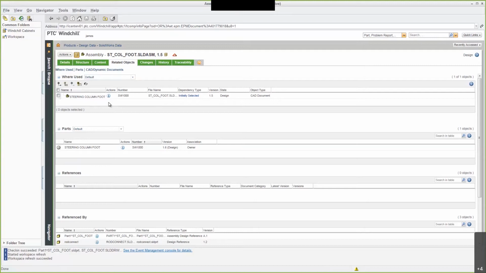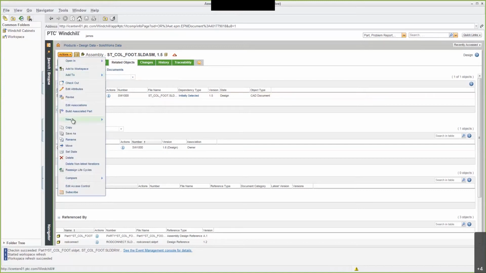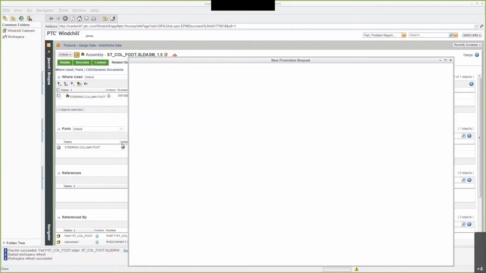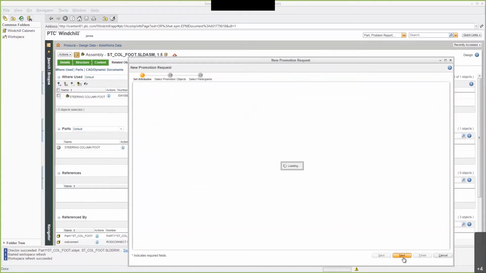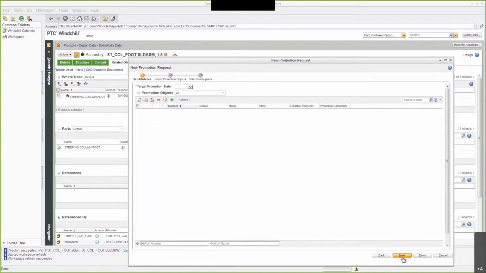All right, so now that we have this steering column that footplate goes under, we're just going to say that we want to take this from its current state and give it a promotion request to release it. Now, what's nice with this process is that because we have the association between all of those objects, we can have them all brought in automatically for this promotion.